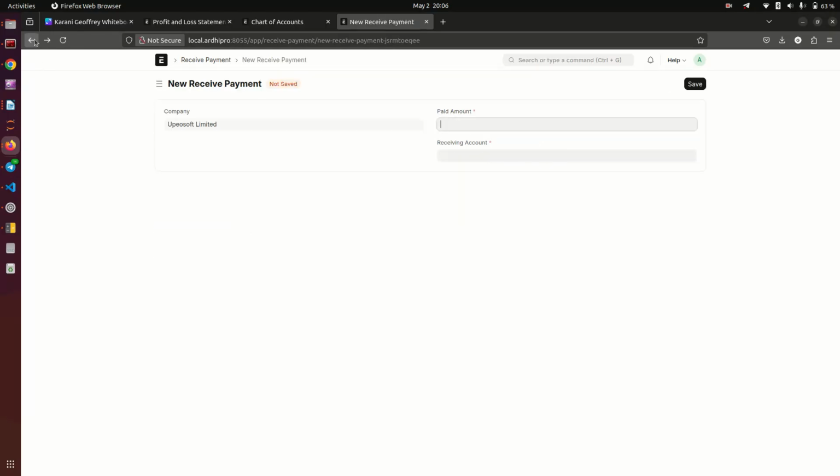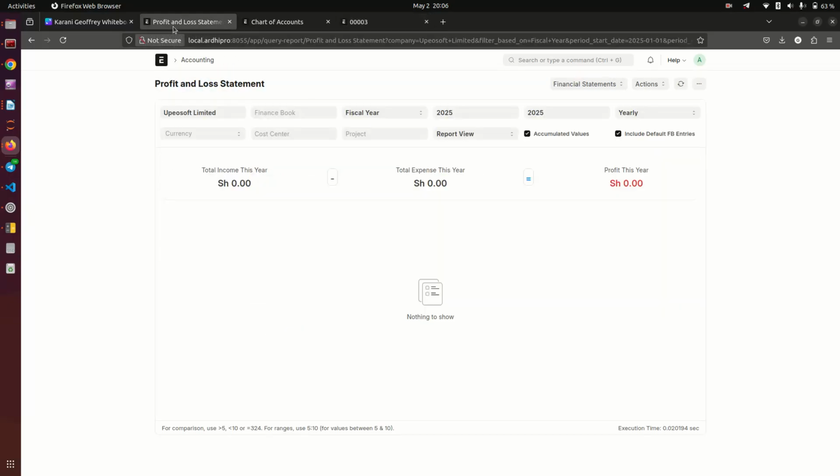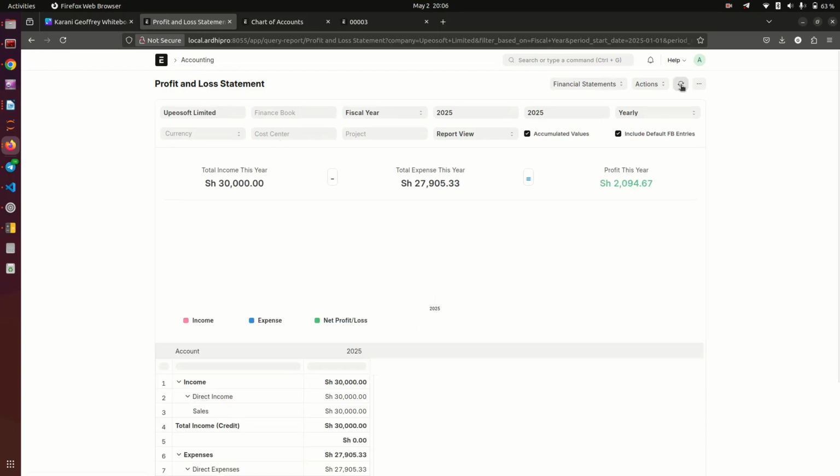And if I go back to the document that we had here, ladies and gentlemen, you see now the total paid is this, and the balance is this, and the payment status is partly paid. So we are tracking all those things. Let's see how our reports look. This was our profit and loss before we received the money. If I refresh, now we have total income of 30,000. We have expenses. Now this becomes an expense after you have sold the plot.